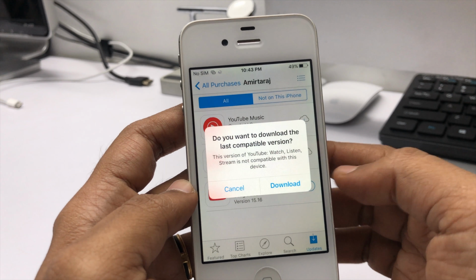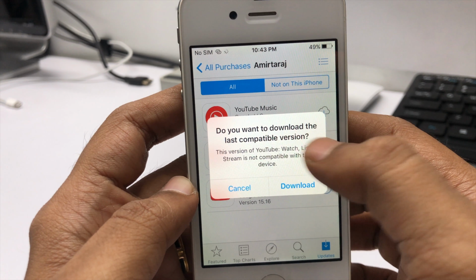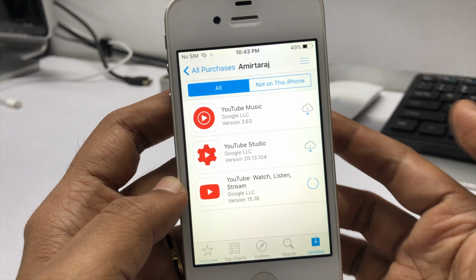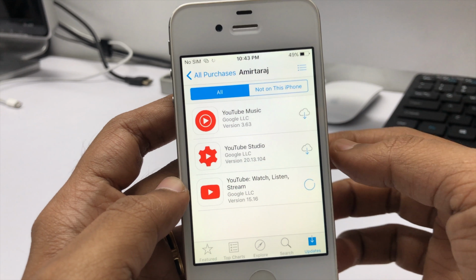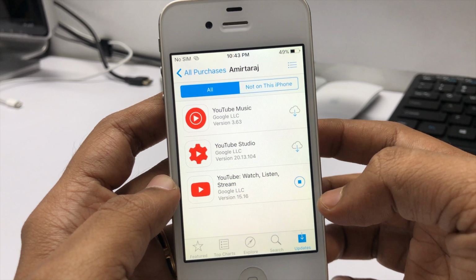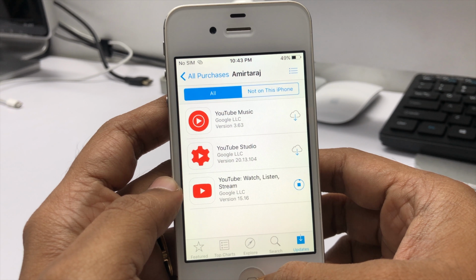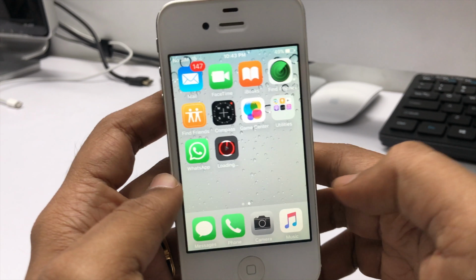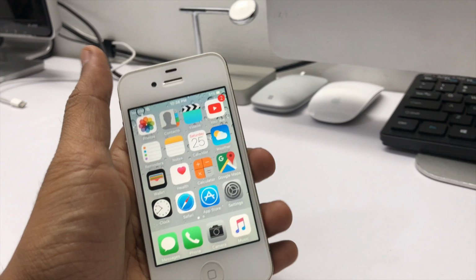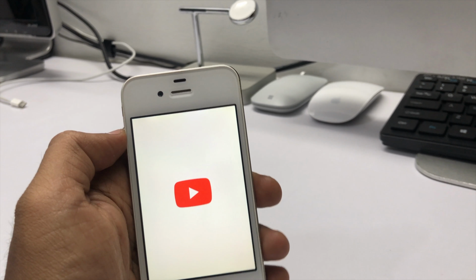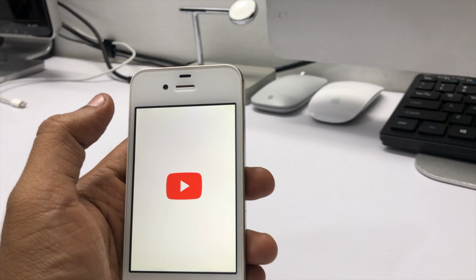What do you guys think? Yeah, so do you want to download the latest compatible version? Yes, I really want to. And once you click on download, it starts downloading, as you can see here. So let's go to the home screen, and it's downloading well. Now let's launch the YouTube application and see if it works flawlessly.